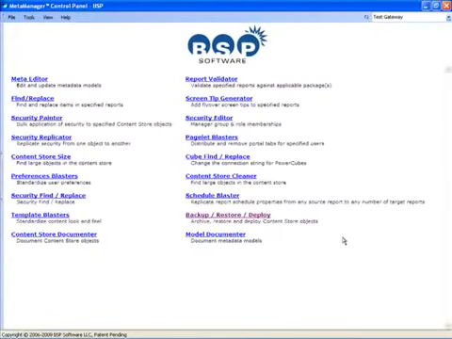And that is how you schedule a backup using the command line function within MetaManager.